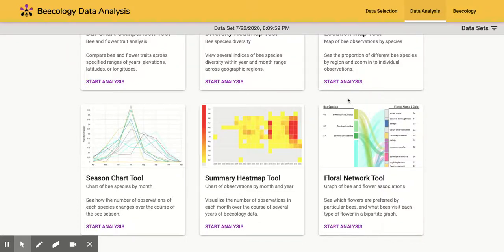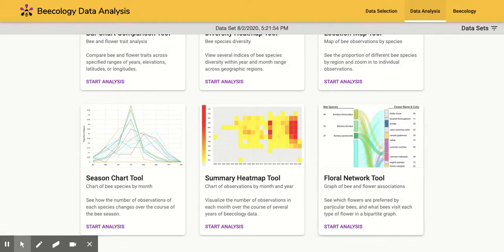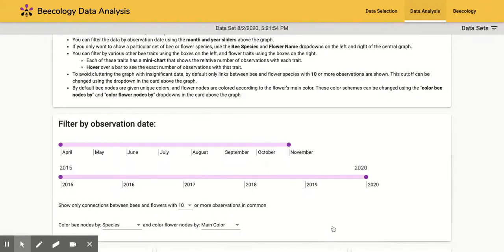To use one of these 6 tools, first go to the Data Selection tab to create data you want to analyze. If you have previously selected data, access it by clicking on Datasets and hitting Select on the set you want to use. Then click Start Analysis on the Floral Network tool.